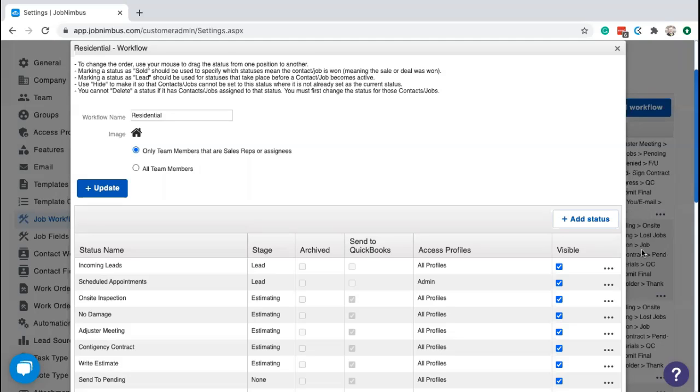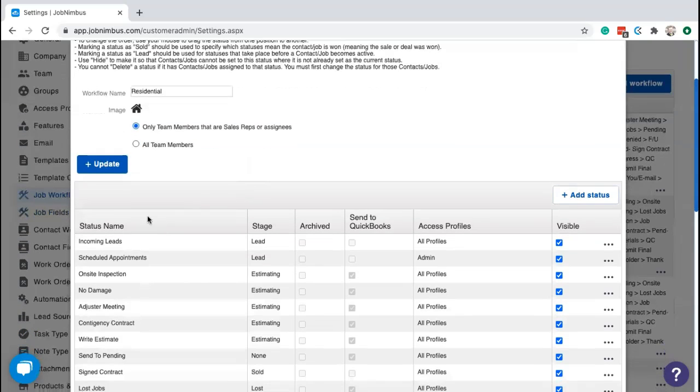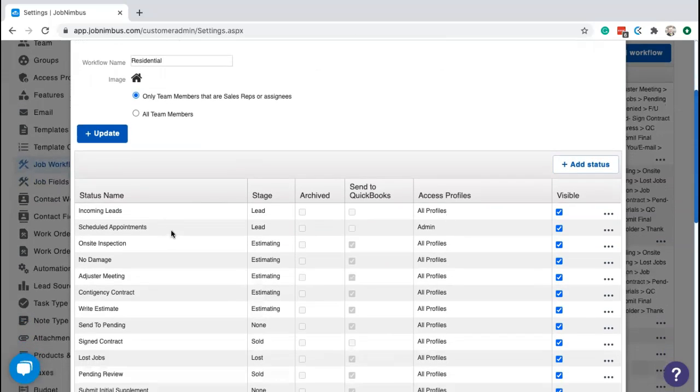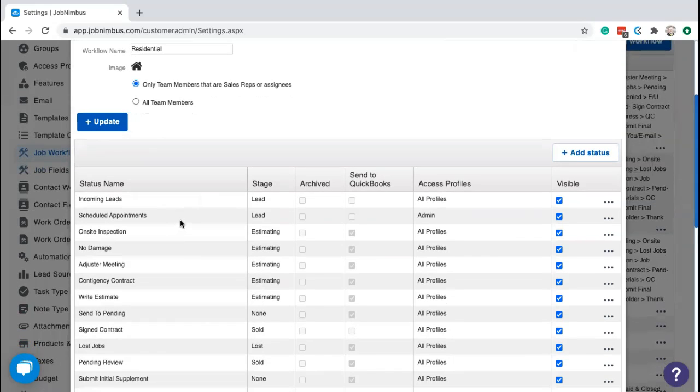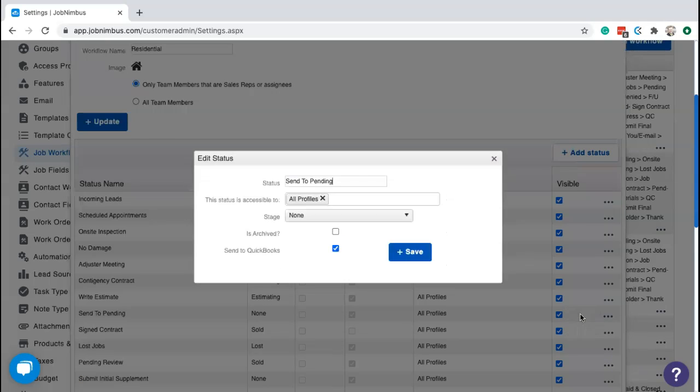Inside, you'll see on the far left the status name, like incoming leads, and then the next column over is the stage. For us, there are only a few stages that will matter when we're working with the sales dashboard. That is lead, estimating, and sold, with a focus on lead and sold. You can change these by clicking on the three dots to the far right of a status and choosing Edit.